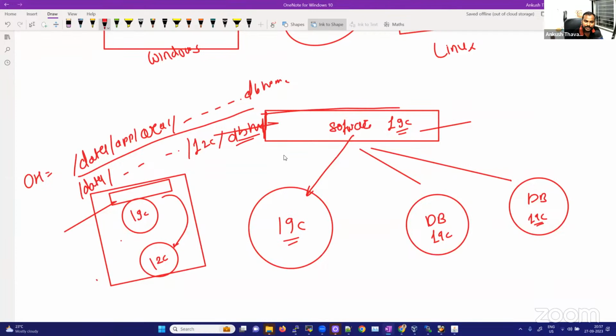But if I want to install one more 19c database, do I need to install one more software? No, I will use the same software. So for this database and this database, the Oracle home will be the same. You got my point? Why is it the same? Because both are using the Oracle 19c software. This is the Oracle home. But what about Oracle 12c? The 12c Oracle home will be different. Did you get my point, everyone?